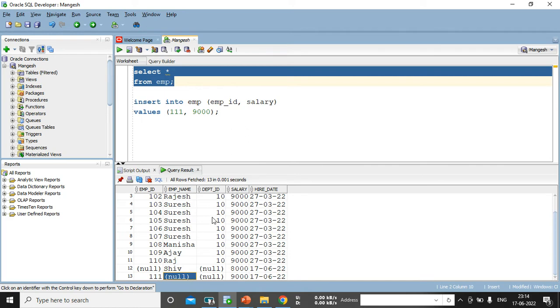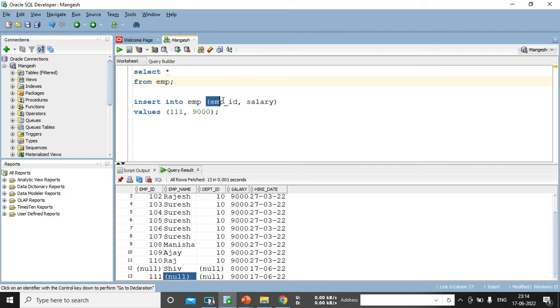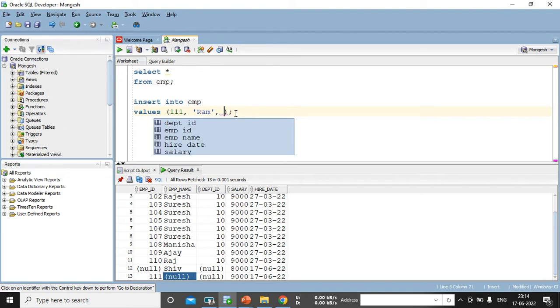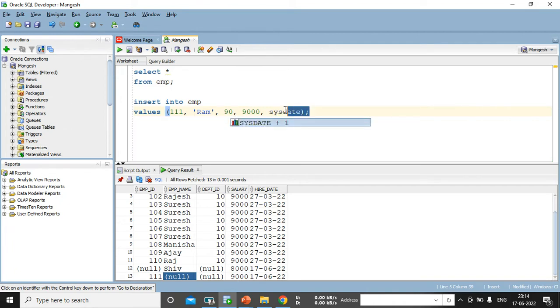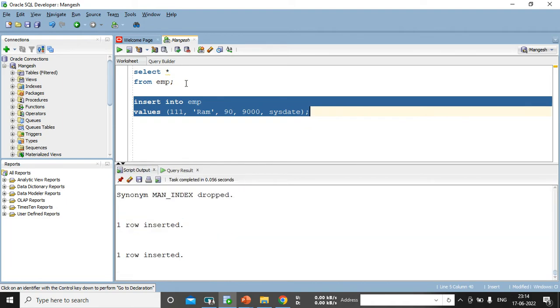Or if it is an explicit method, then try in this way. This is not compulsory. You can put the whole column list: column 1, column 2, column 3, column 4. And in a similar way you need to mention the values over here. First column is employee id, then another one is employee name. So I'm putting employee name as Ram. Then department id is 90. Then salary column, I have 9,000. And sysdate you can mention here, or by default it will take the date. So let me execute this one.